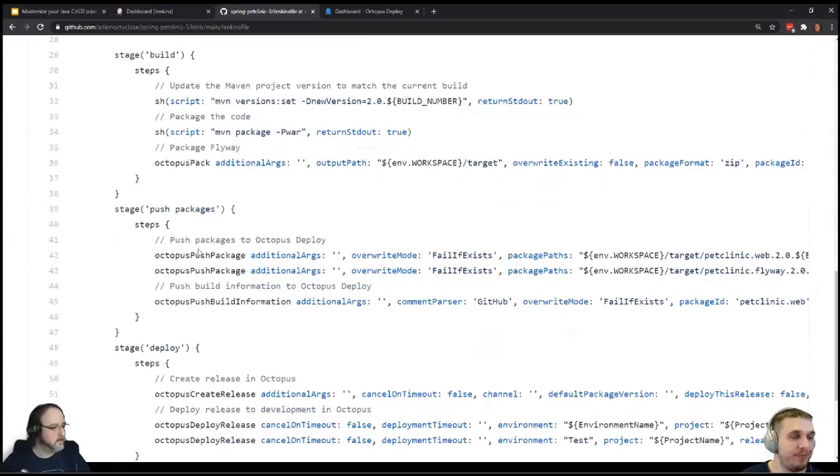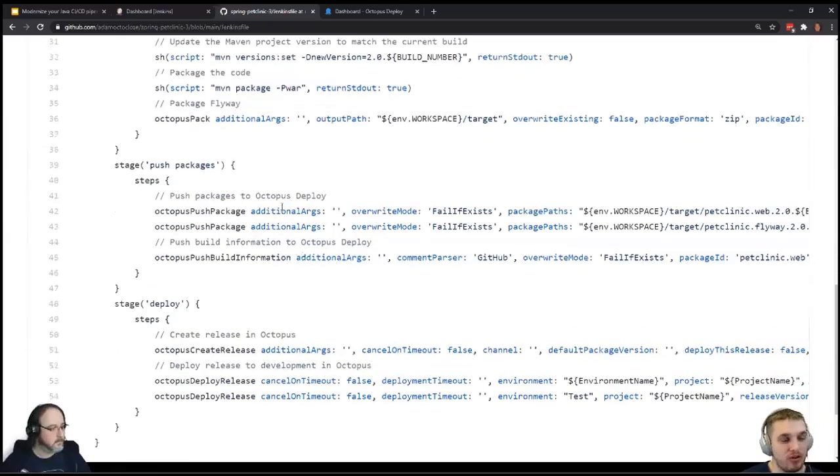Let's go down. The second stage is to push the packages. So once we've built our WAR package and our zip files, we want to push those to Octopus. So we're using the Octopus push command. And we're also pushing build information. So we can also get all the commits from your check-in and push those over to Octopus Deploy as well. We can use that build information for all kinds of cool stuff, like sending that out to release teams or going back and checking an existing release to see what commits got pushed out as part of that production deployment. So we'll take a look at that when we're inside Octopus.